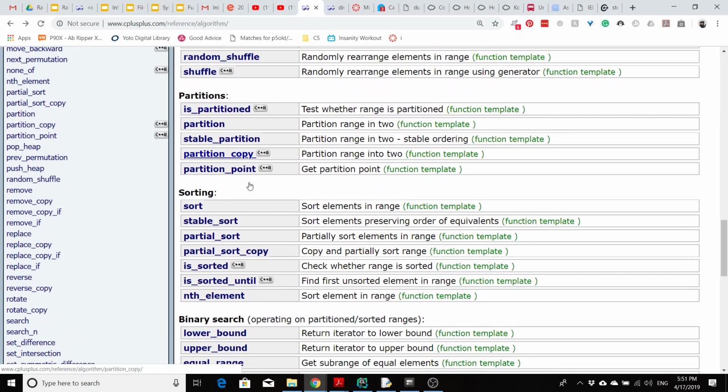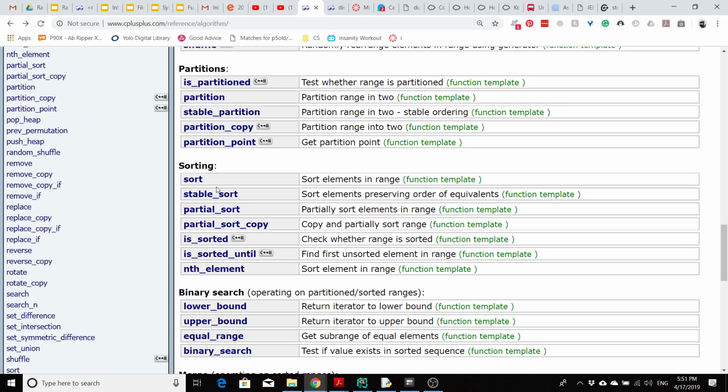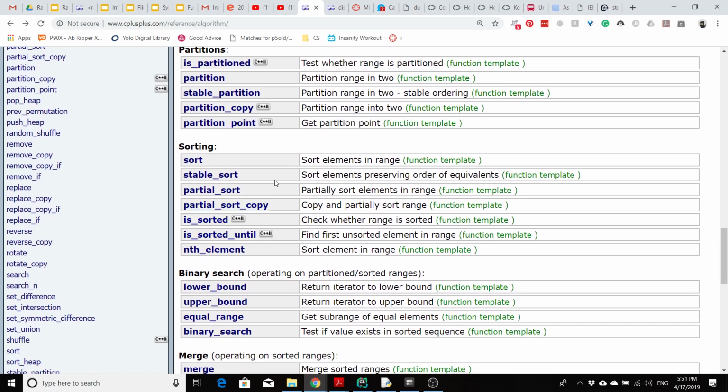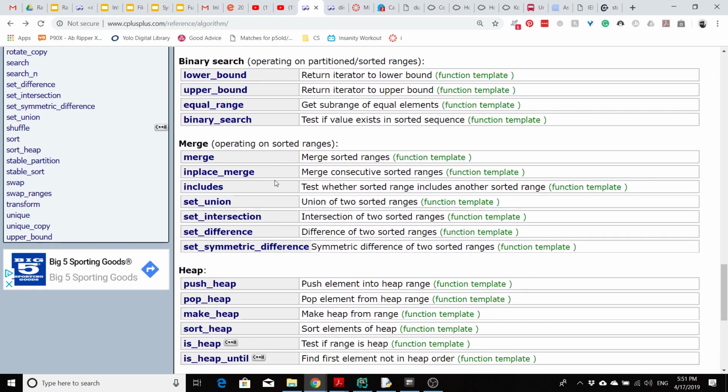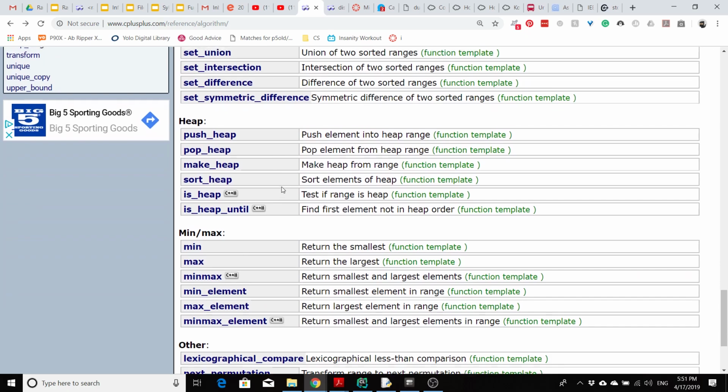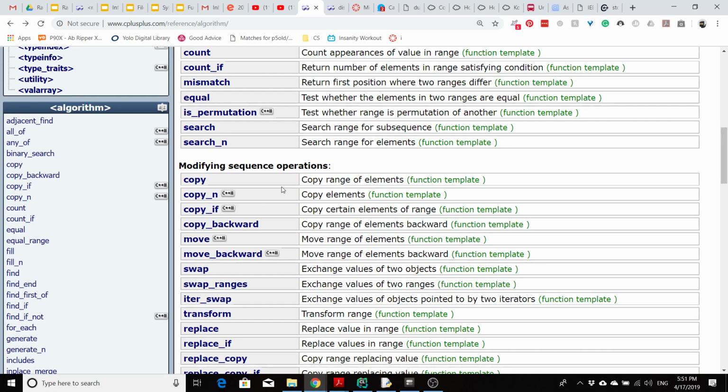Some things you might also find useful are sorting. You can sort the elements in some range, or you can test whether things are sorted or not. It also has min and max. So I'll show you some examples of using the library, and then we'll keep on going with things.